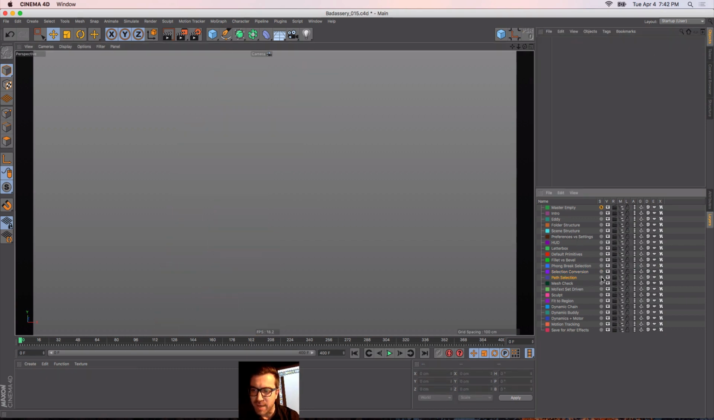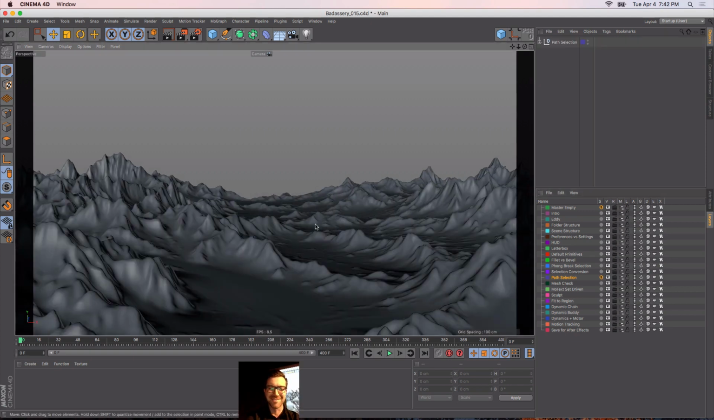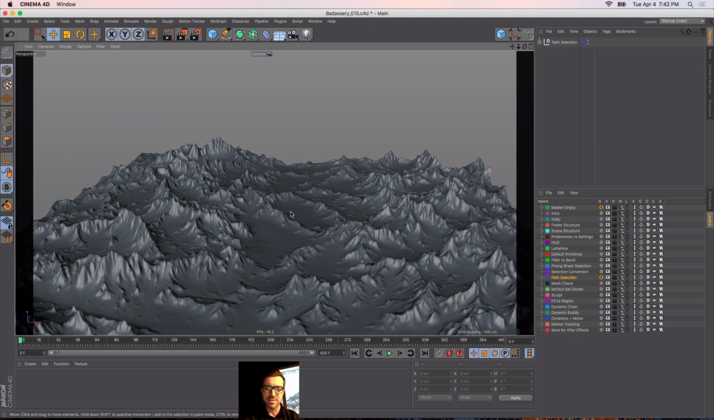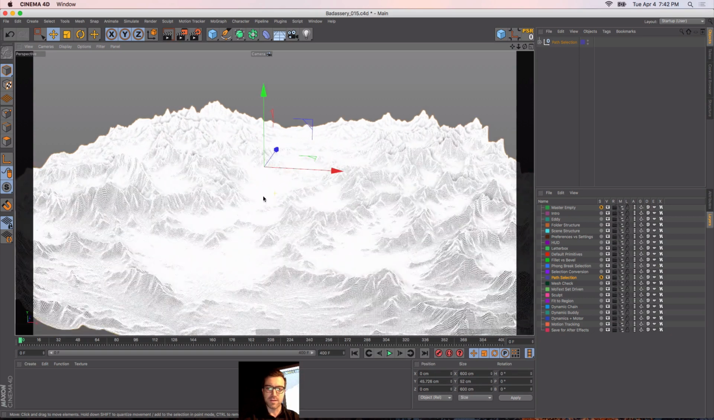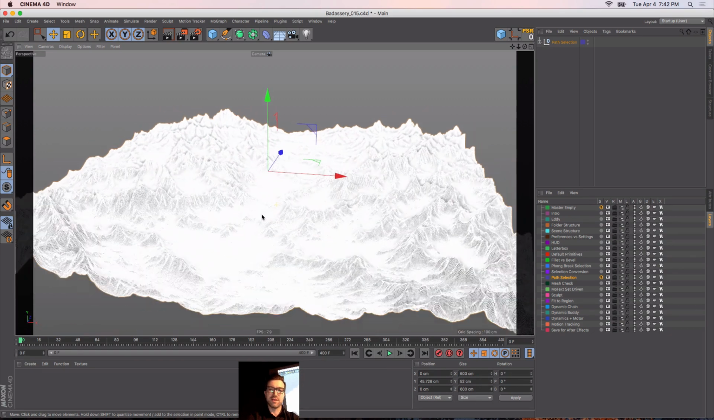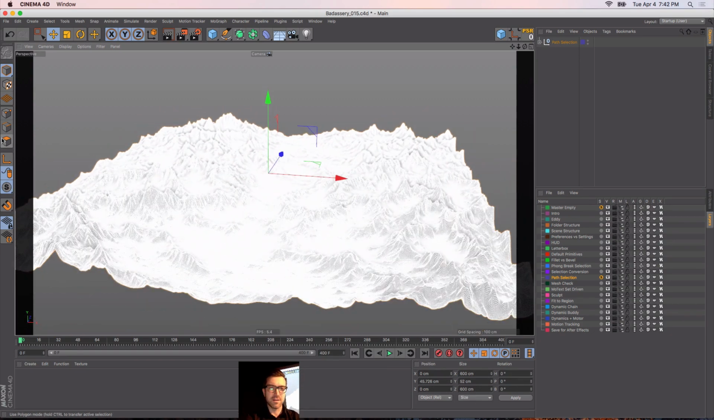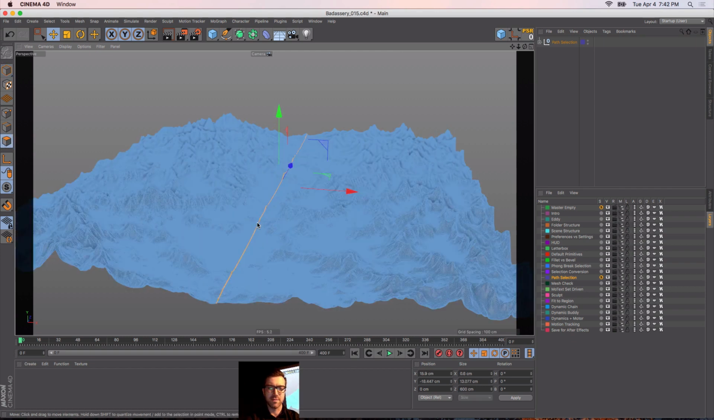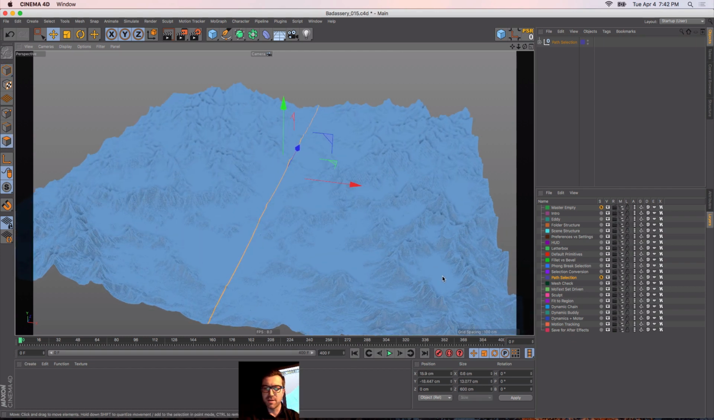Ooh, this one's a good one. Path selection. Okay, so I've got this sweet terrain here, and let's say I need to select a one polygon width path, from here to way over here. If I hold Shift Control, it'll do a path selection, which gives a somewhat efficient route between the two points.